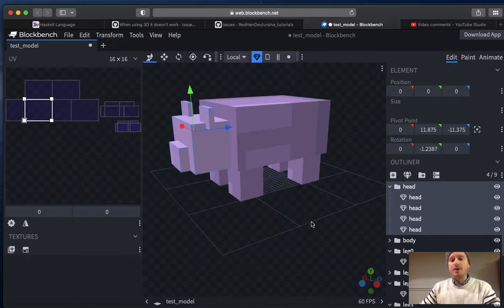Done. Now, you might be thinking, what if I want a complicated animation with lots of frames to make everything smooth?